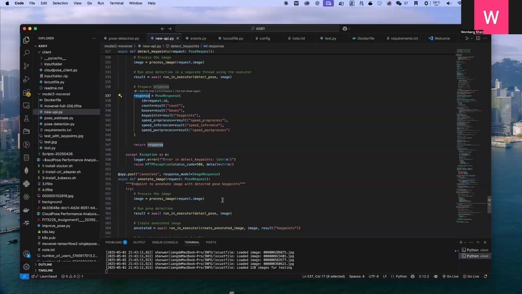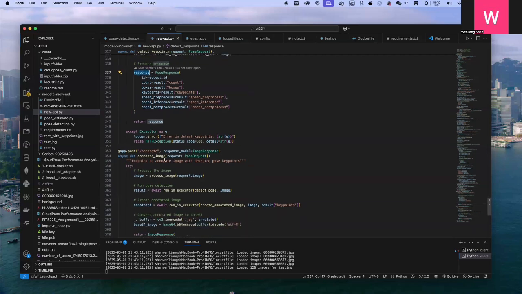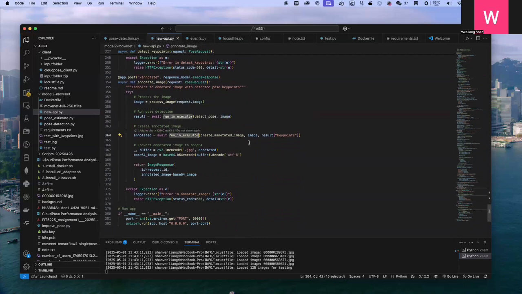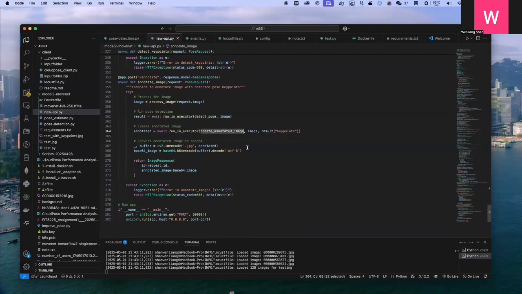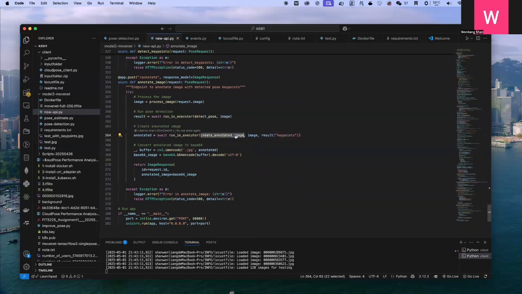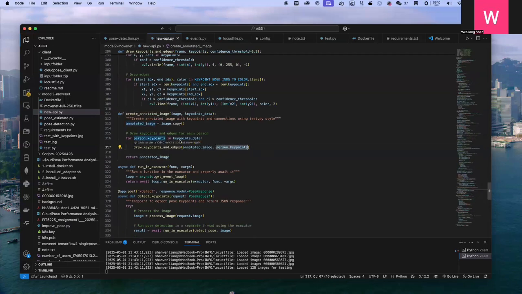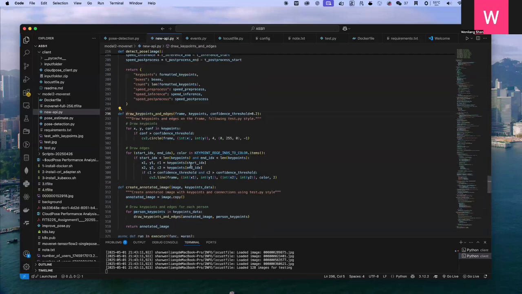That's all. And the annotate API is quite similar to the previous one. The core difference is that we run this method after we get the result from the detect pose method. We create an annotated image. What we are doing here is just getting the key points from the result of the detect function and drawing the key points.